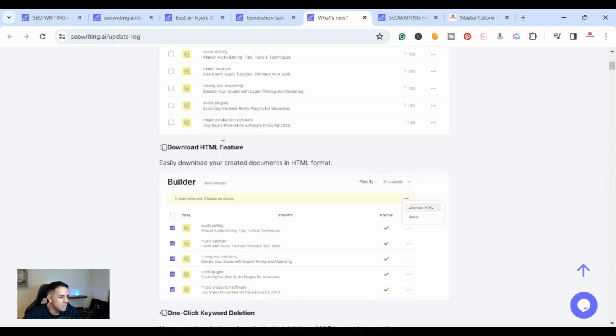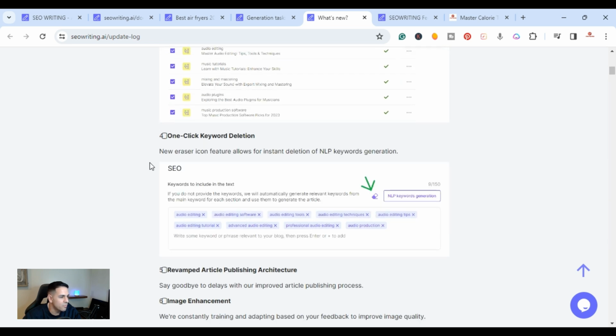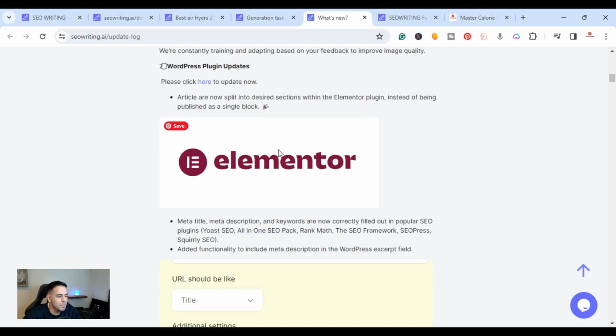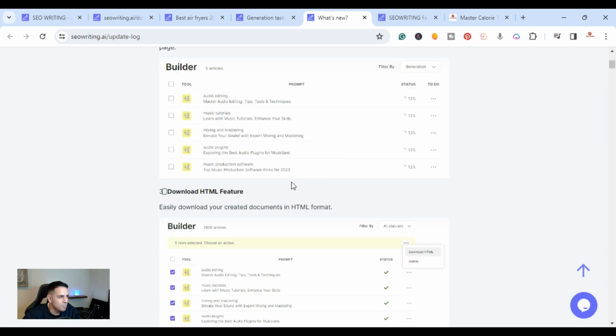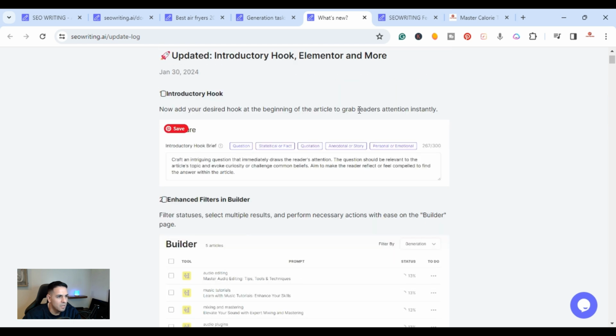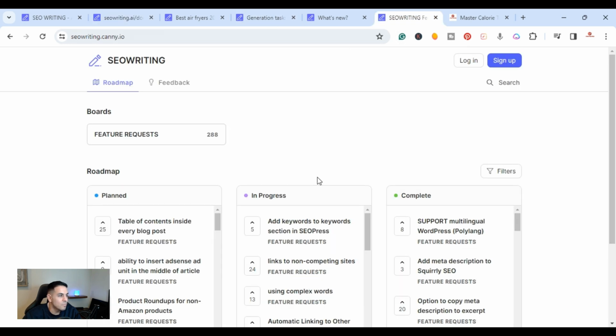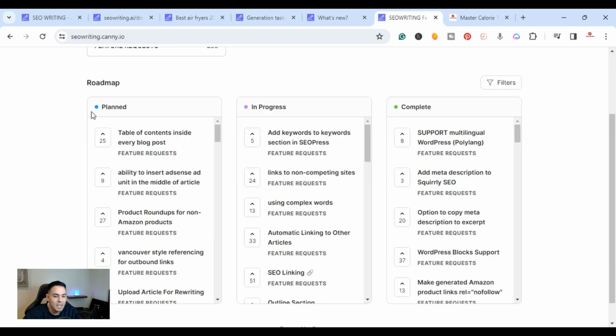So everything that they actually do to upgrade, they actually show it here. And then download HTML features, they have everything from one click keyword deletion and WordPress plugin. So now they have it with Elementor. So everything that's being upgraded, they have it right here on what's new. And if I go back, they also have a roadmap. So with the roadmap, they have what they have planned. They actually have what's in process and what's being completed.